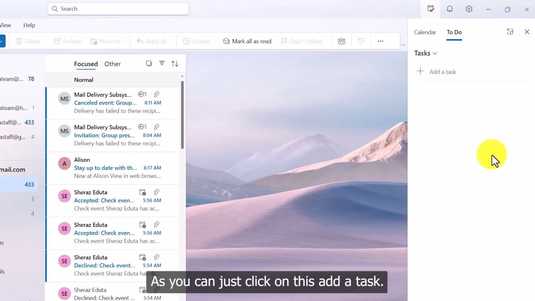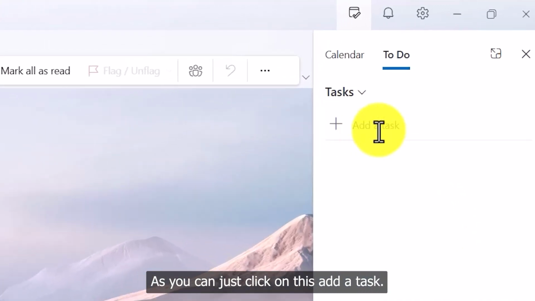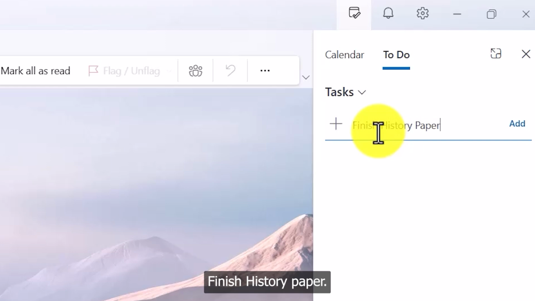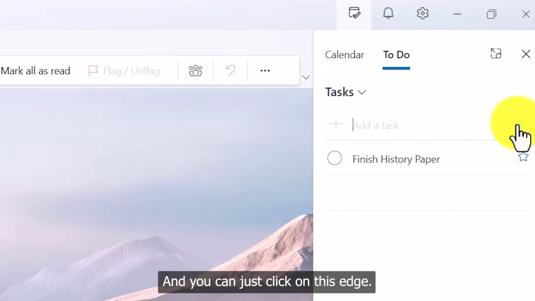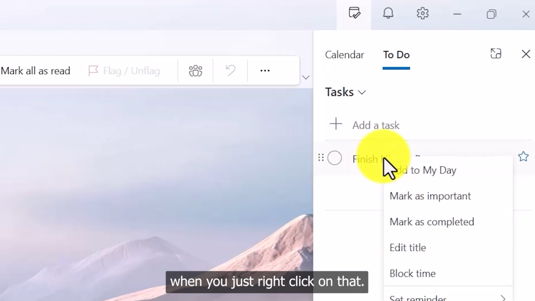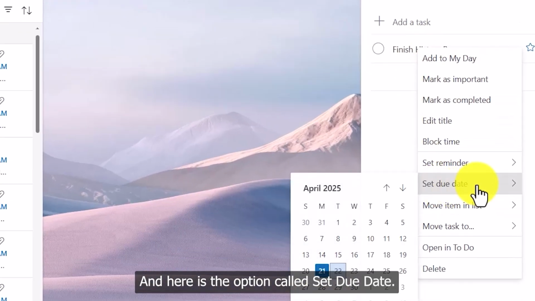Creating a new task. You can click on this add a task. Okay, you can name it finish history paper, and click on this add. But you can add a due date as well when you right click on that, and here is the option called set due date.